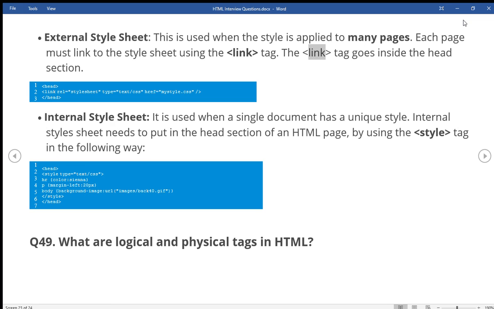The link, head. Link, head. Internal: 1, 2, 3, 4, 5, 6, 7. Head. Style, HR, P, body, style, head.